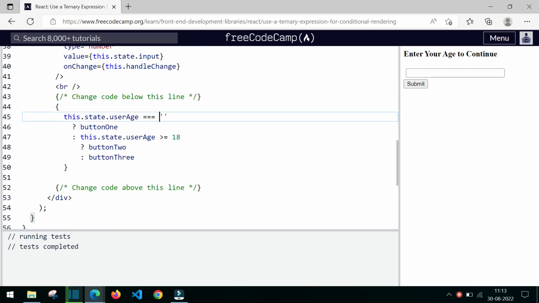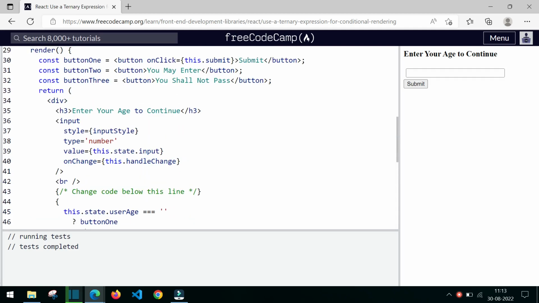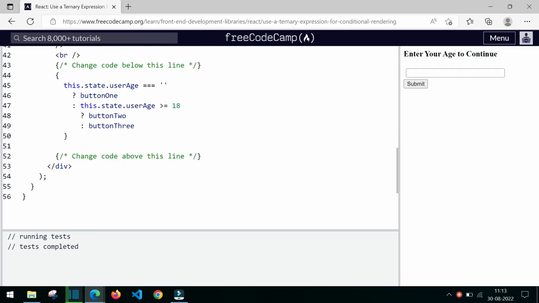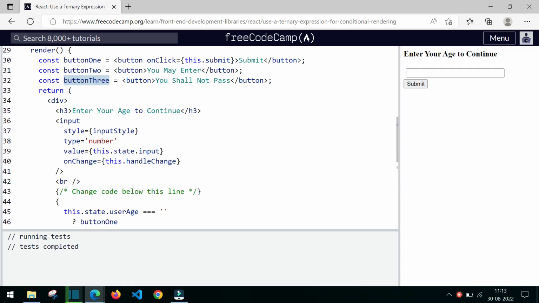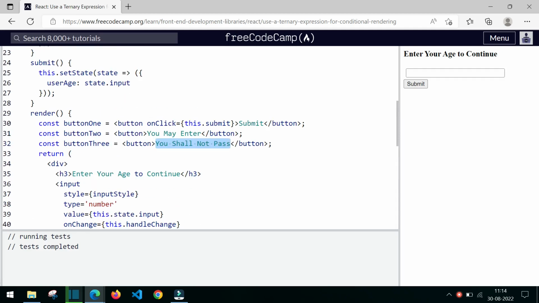And if the string is not empty, for example, we have typed some value, so now the string is not empty, this condition will be checked: this.state.userAge greater than or equal to 18. If the user age is greater than or equal to 18, button 2 will be executed, and button 2 will show you the message of you may enter. Otherwise, if the age is not greater than or equal to 18, button 3 will be executed, and button 3 will show you the message of you shall not pass. So that's it.